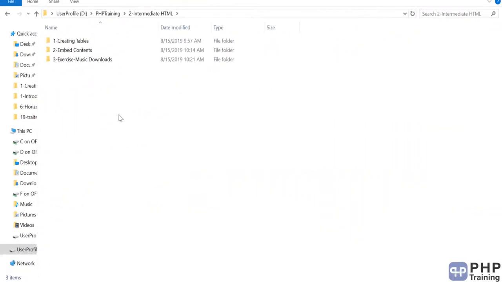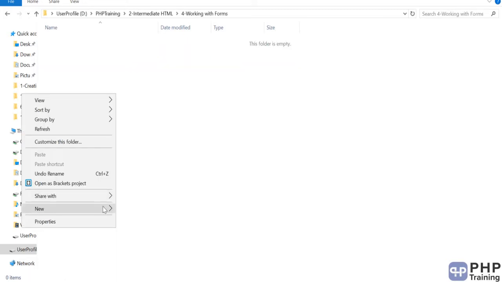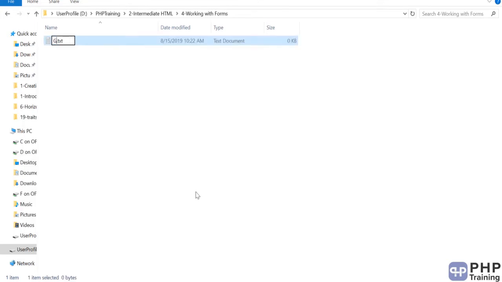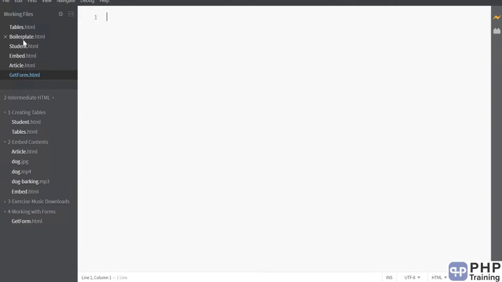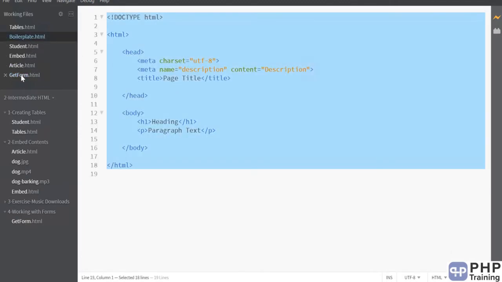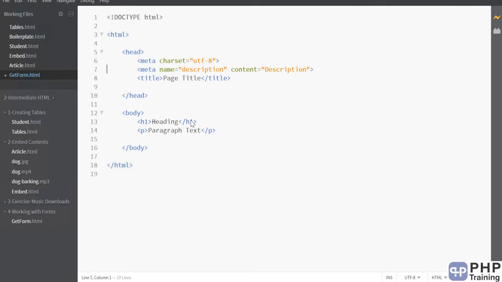So let's create the forms, and I believe you have done the music download exercise as well. Let's create the forms. Let's say working with forms, and I'm going to create two files here. I'm going to say get form.html. Okay, we'll understand how form works and then we'll look at form elements. So let's open that code. Let's open our boilerplate as well. Okay, so let's say this is get form.